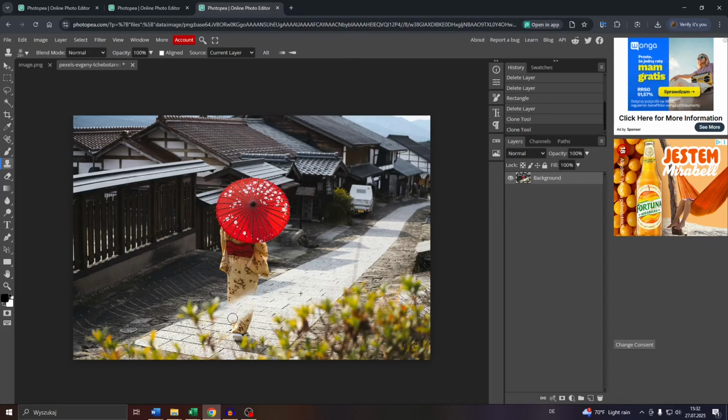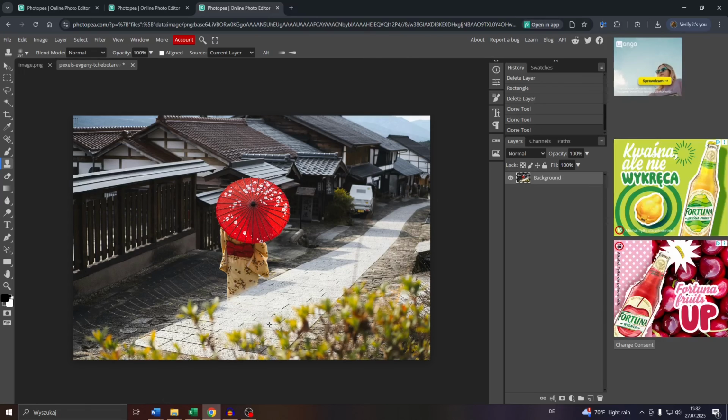So let me apply that pattern, and as you can see, that's how the clone tool works in practice, guys. As you can see, now we see that pattern here with that walk, and that object has been removed. And you may apply that also for other parts of your image, as you can see. So let me remove, for instance, that part here, and that's basically it. That's how it works in practice, guys.